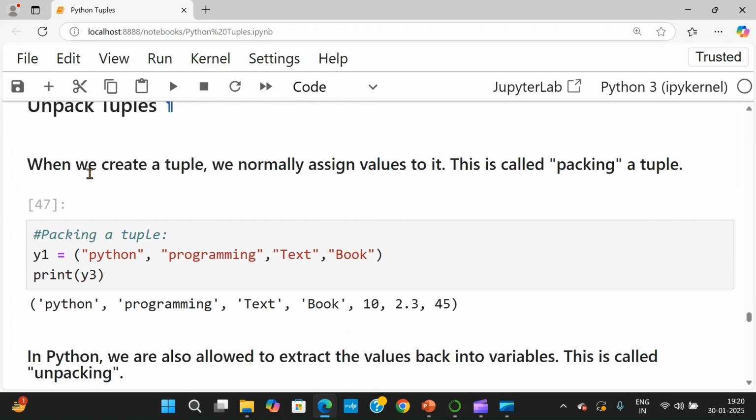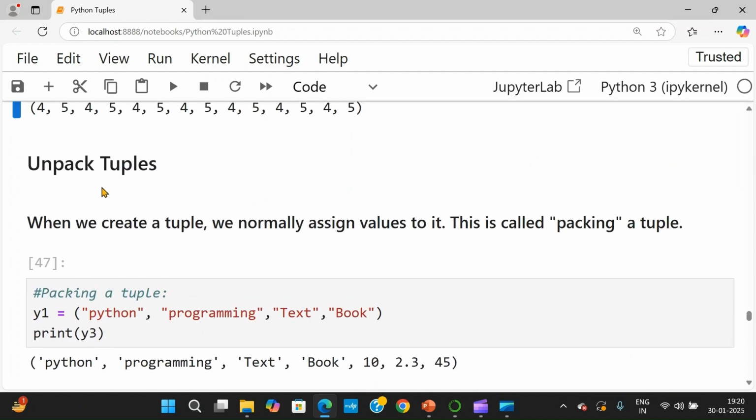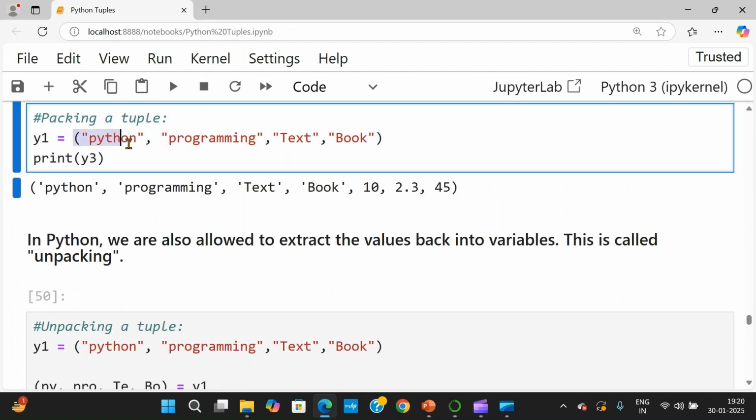Now, what is unpacking tuples? See, when we create a tuple, we normally assign values to it. Fine. This is called packing a tuple. Now, for example, you can see I've taken 4 elements, I store them in y1, and I print this one. So we are assigning these 4 values as a tuple to y1, right?